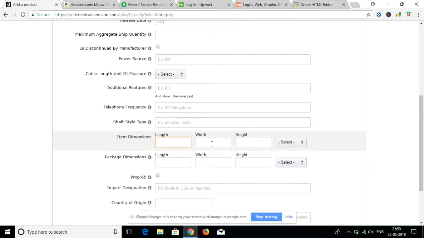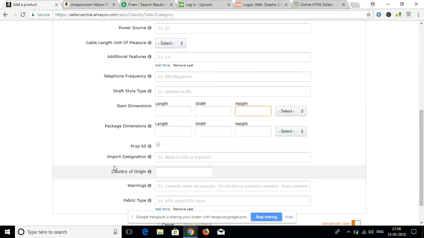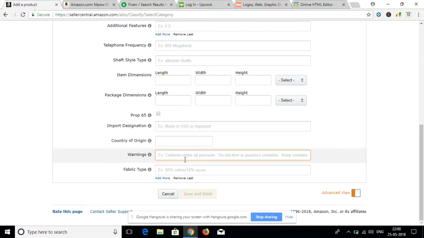Sometimes what happens is they may put the wrong dimension. So if you know your dimension, it is always good, and you can say that no, this dimension is not correct, because based on the dimension, the shipping fees will be charged. Yeah, country of origin, it's definitely US. You're selling from US. Yeah, if you have any warning or any kind of message to the customers, then yes, this is something you are supposed to fill.